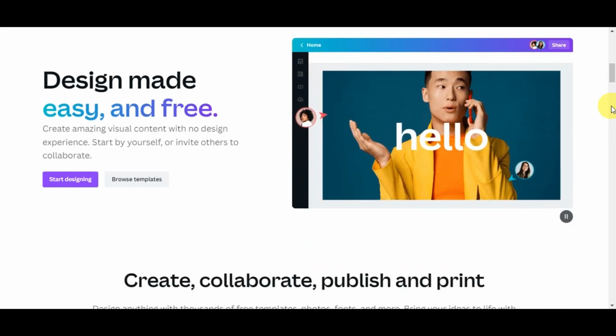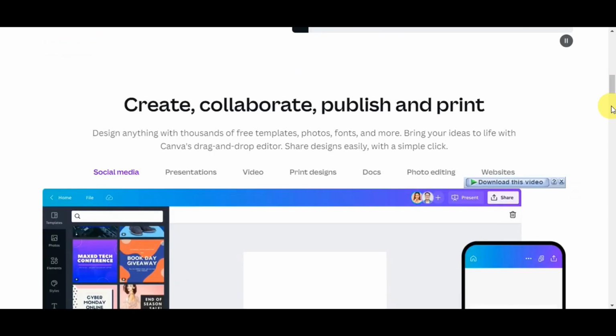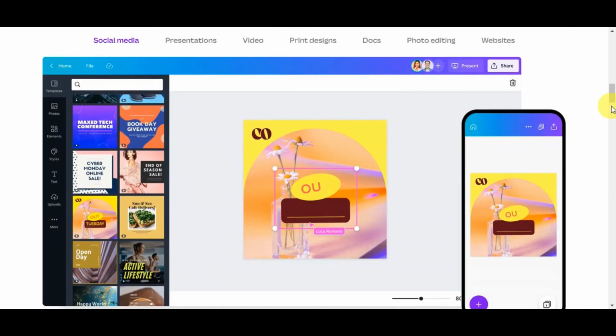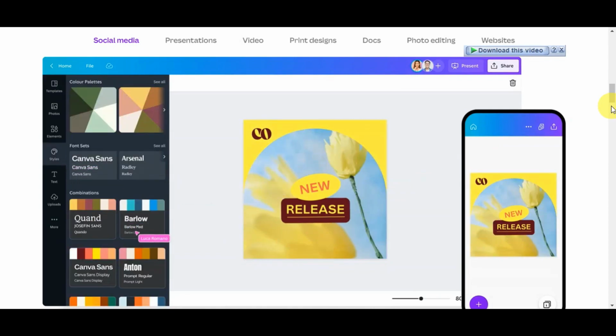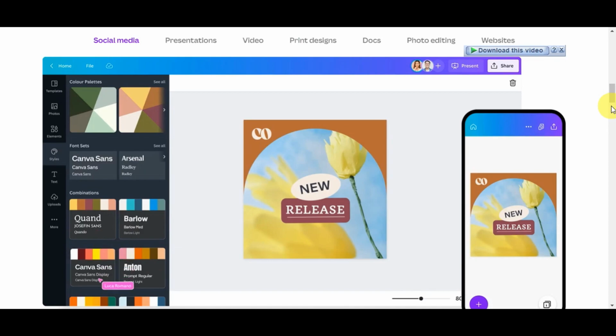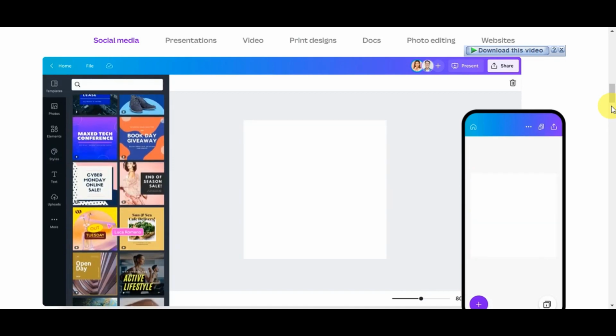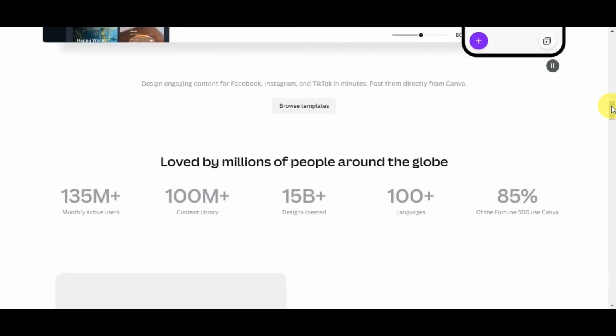Also, this is accessible to individuals without advanced skills, and it offers templates and design elements for crafting social media graphics, presentations, posters, and many more. Both professionals and beginners are using Canva to produce visually appealing content for diverse purposes. It has been loved by millions of people around the globe. As you can see, it has 135 million plus monthly active users, 100 million plus content library, 15 billion designs created, 100 plus languages, and 85% of the Fortune 500 use Canva.